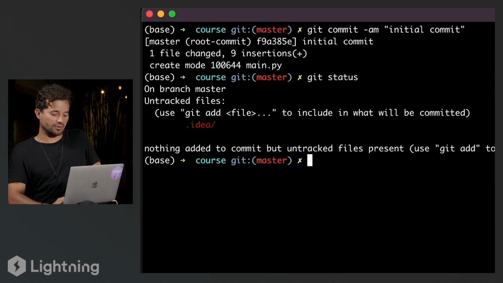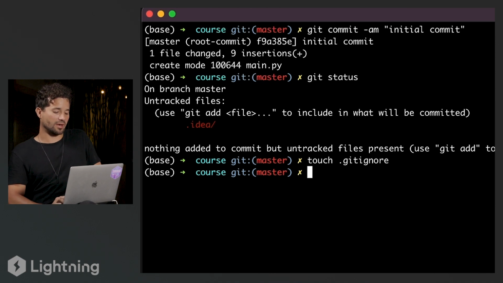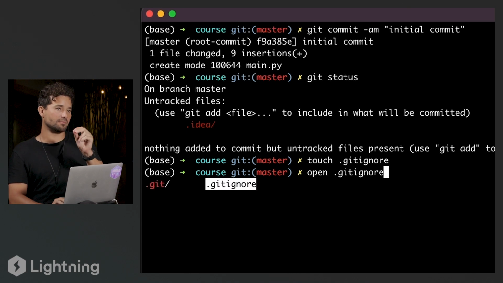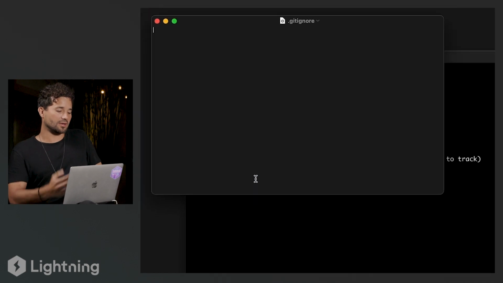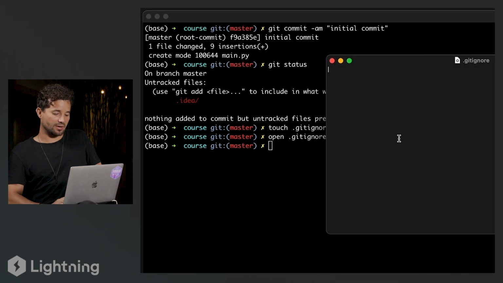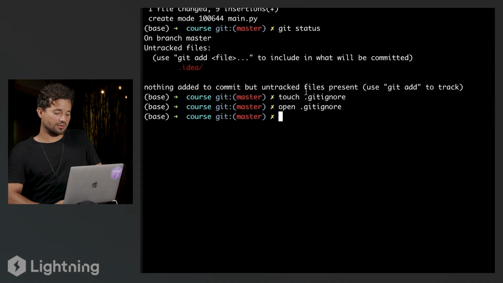So I'm going to touch .gitignore, and that's going to create a new file called .gitignore. And I'm just going to edit this file real quick. So I'm going to open .gitignore. If you're curious, the dot in front of a file means it's a hidden file, which means that if I open it in my Finder, it's not going to show up unless you enable it, which is possible. So I type open .gitignore, and in this case, it opens up a little text editor. I'm just going to add exactly what's on here, which is .idea/, and then I'm going to save it, and that's it. And now I'm going to do git status.